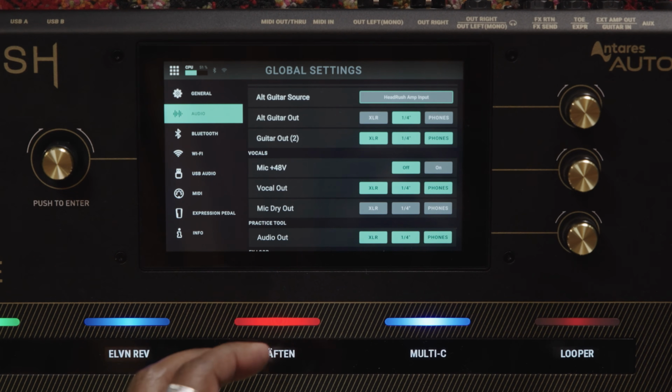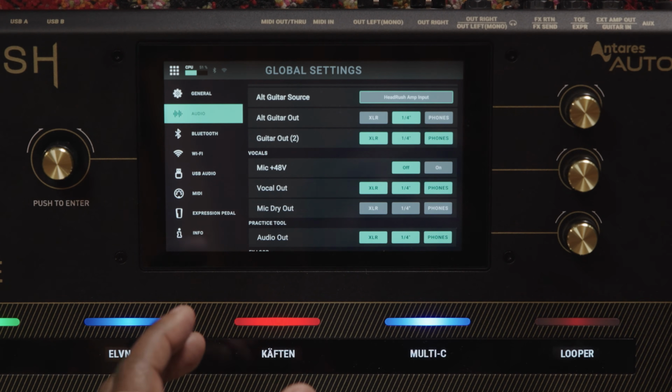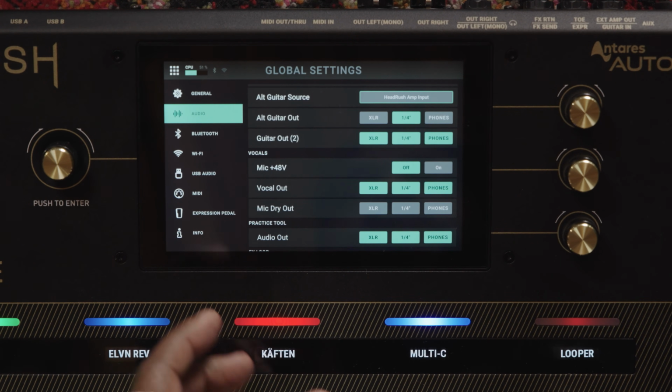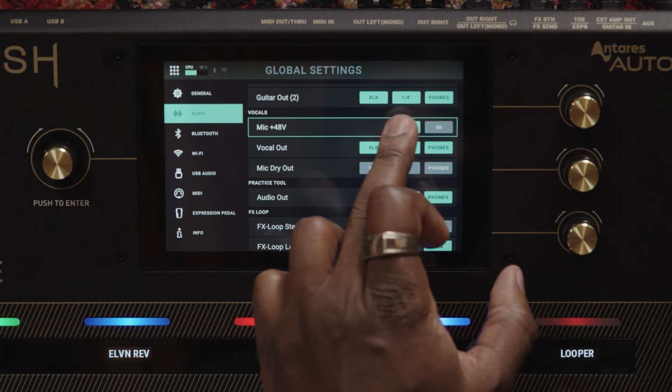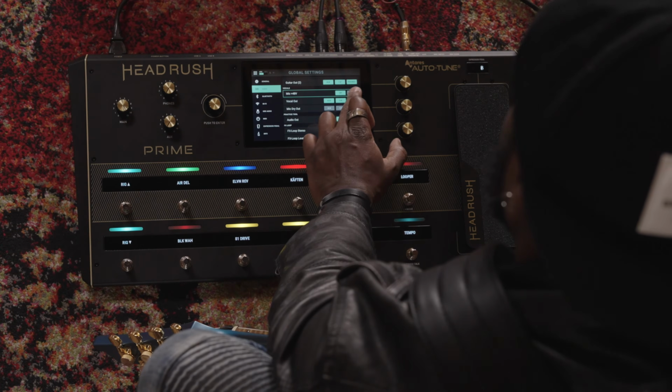Next we have the alt guitar source. The alt guitar source is for if you want to send a separate signal out of the Prime's outputs originating from the selected source. For example, you could set your guitar out to XLR so your signal with all your amp and cab modeling is sent to the front of the house, and then have the alt guitar out set to 1/4 inch with the source set to HeadRush amp input. That way you can have a clean signal going to your amp without the modeling, and it gives you more options for performing. For the vocal section, you can turn the 48-volt phantom power off or on.